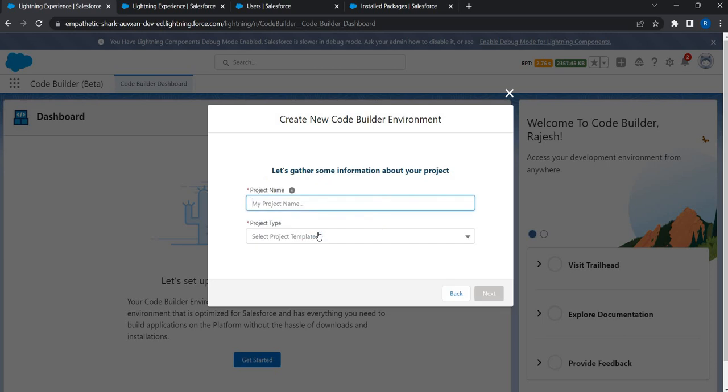I need to punch in the name of the project. I'm going to give the project name as Partner Management App, and I'm going to give the project type as standard. I'll just go with the default. When I click on Next, let's see what happens.